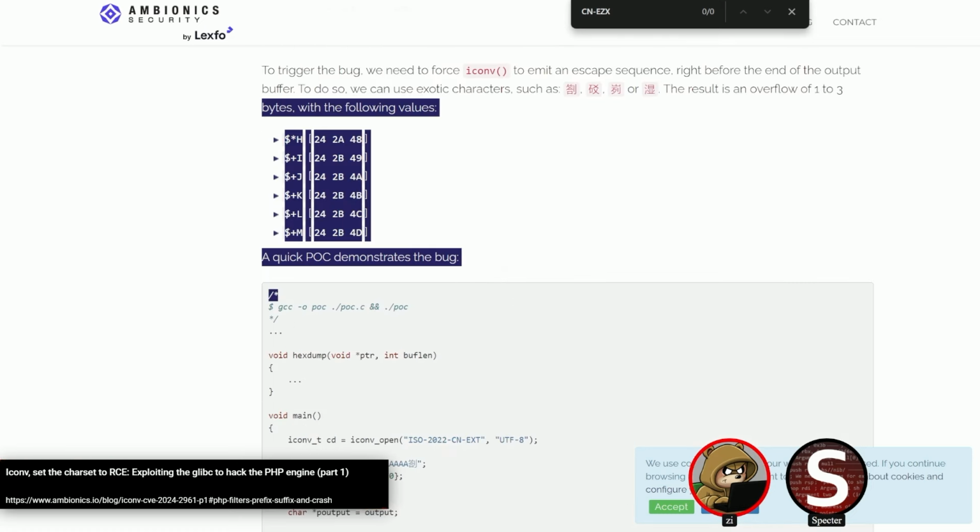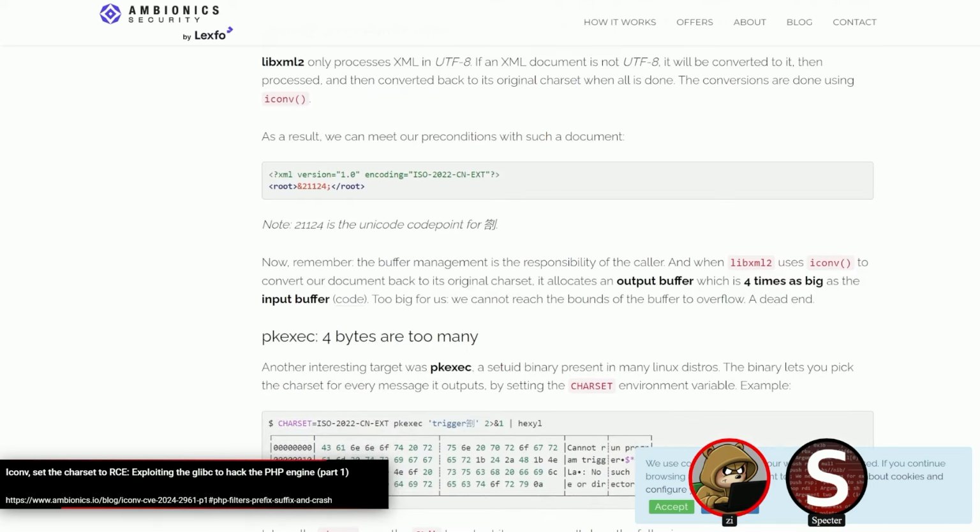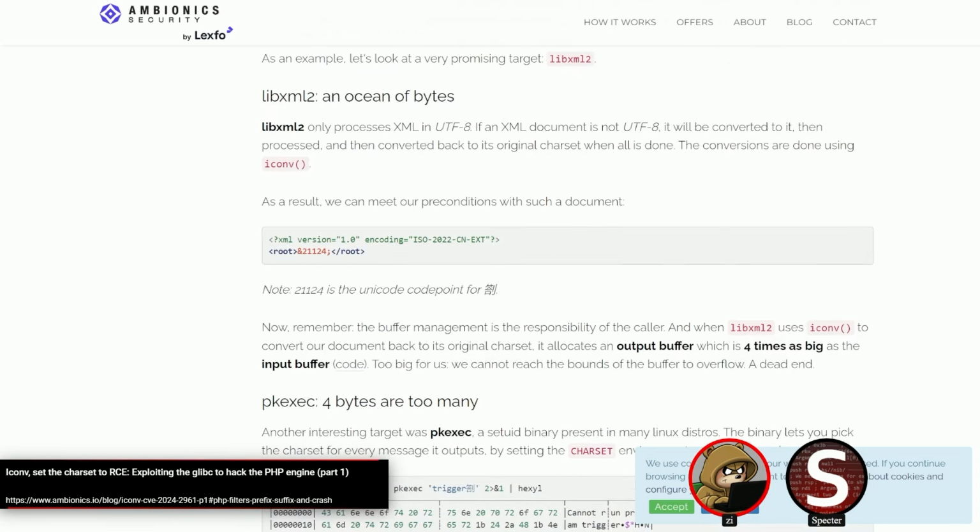And they show what values would be written, because this is an overflow, but not with fixed values. The rest of the post goes into the exploitation, some of the PHP internals and all of that. And interestingly, there were some places where this didn't work, like libxml2. They've got this Iconv bug, which is just in glibc, so widely used, but you need these preconditions.